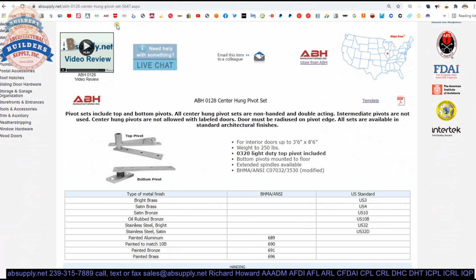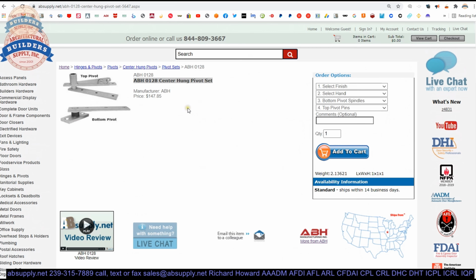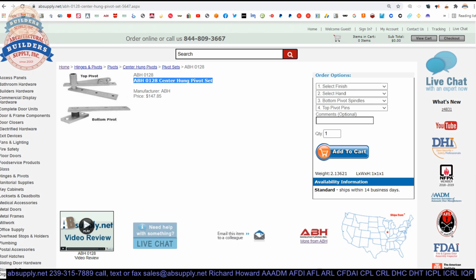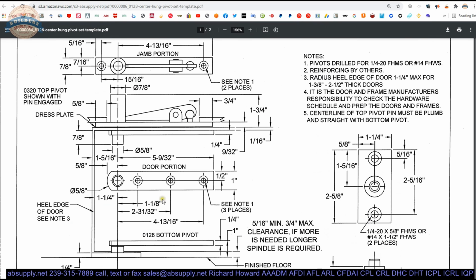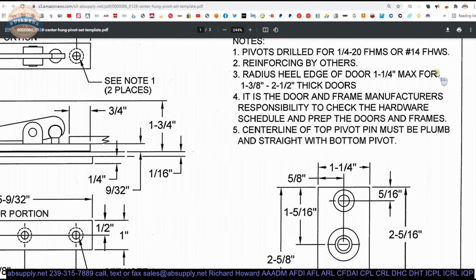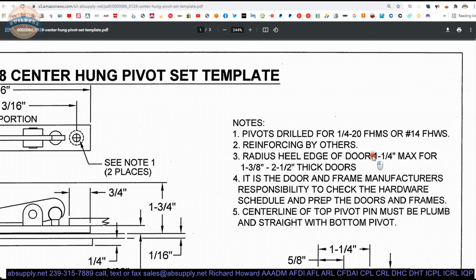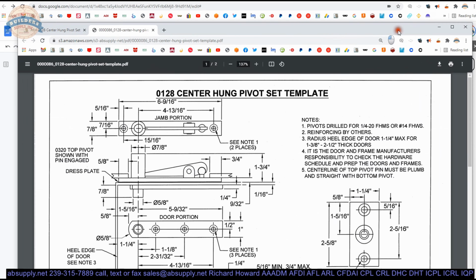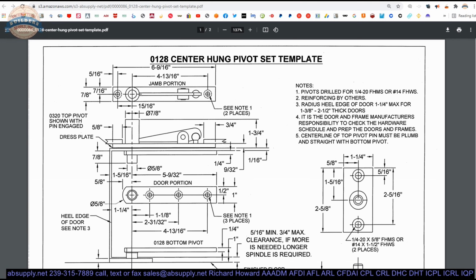So first of all, on the item where you possibly found this video, or you found it through YouTube, there's a link to the template. We've got that document open here. And there is a note, heel edge of door, see note 3. Note 3 says radius heel edge of door, 1.25 inch max when your door thickness is between 1 3/8 and 2.5 inch. Okay, so to a lot of folks that might be a question that needs some additional clarification. Let's take a look at that right now.